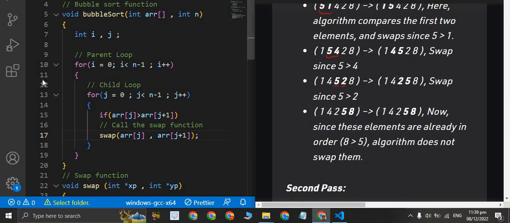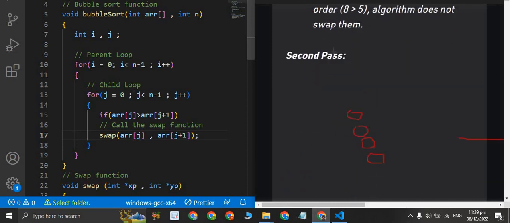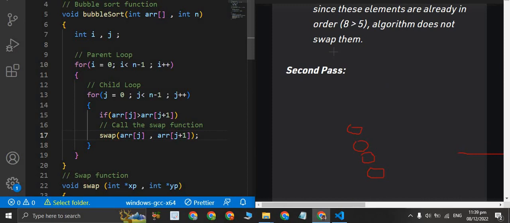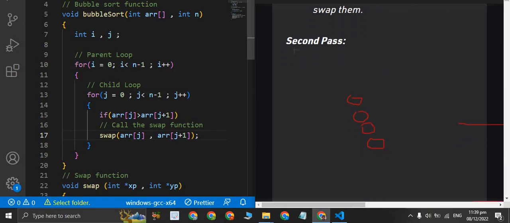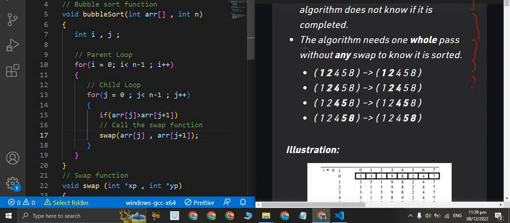And after the completion of this child loop, it will again go back to the parent loop, and this time our i will be 1, so it will start the loop from this. So after the successful first iteration of our child loop, our parent loop will come into its second phase, and this sorting will go on like this until all the elements in the array are sorted.